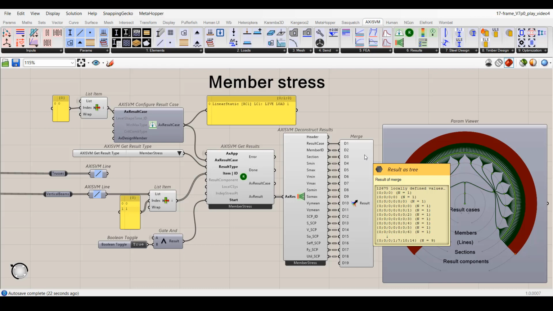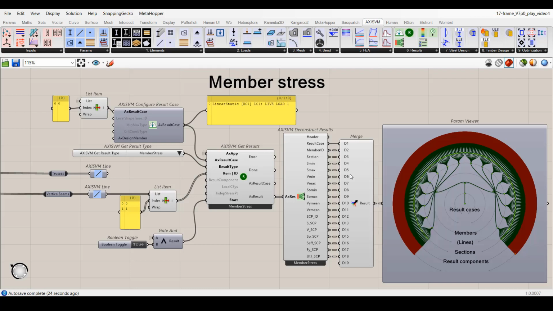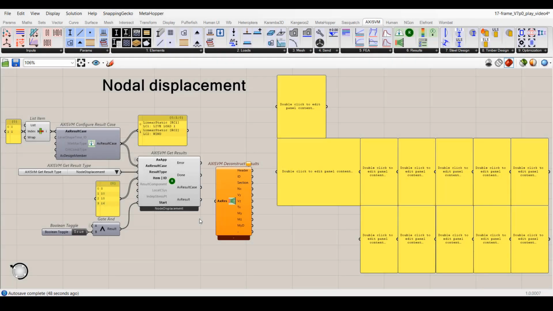Okay, I finished the introduction of the data structure itself, and now I show some practical examples of how to work with the data. I begin this part again with the nodal displacements. I have 2 result cases and 4 nodes in this example.